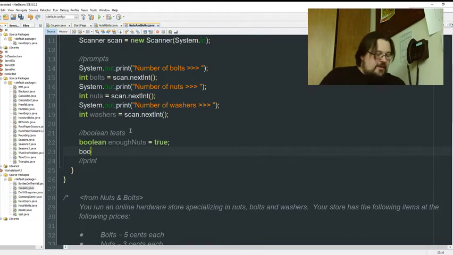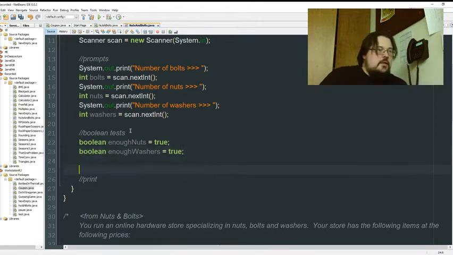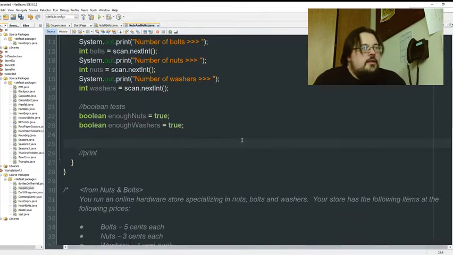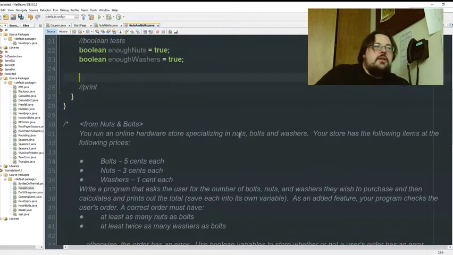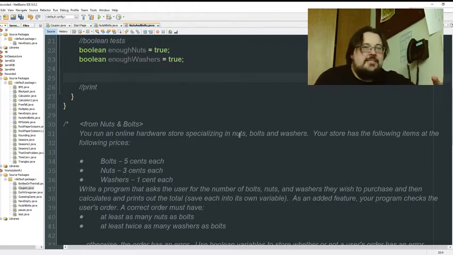We're also going to have another one for enough washers. And we'll do the same thing here. So reason being why is it's always easier to check for a negative. Okay, so we set them true by default, and our test is going to determine whether or not they're false.